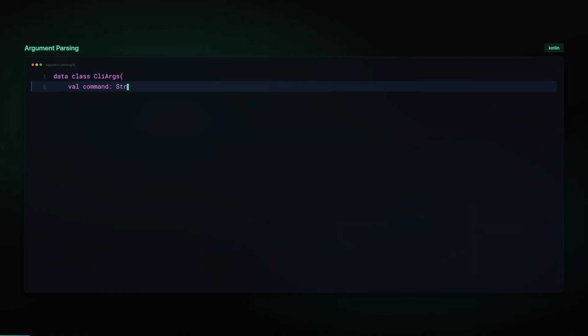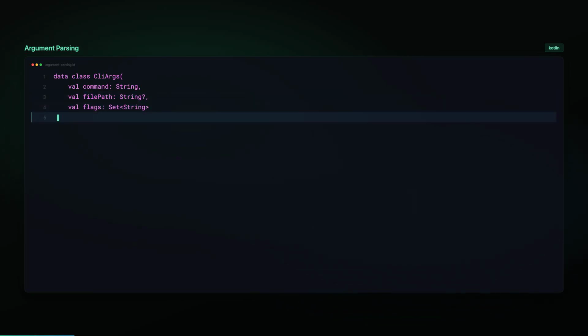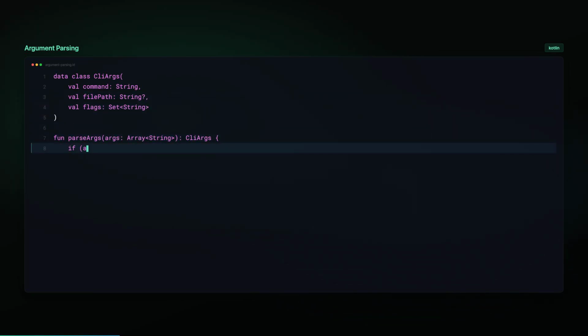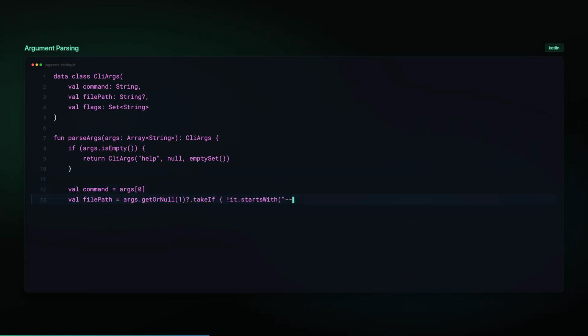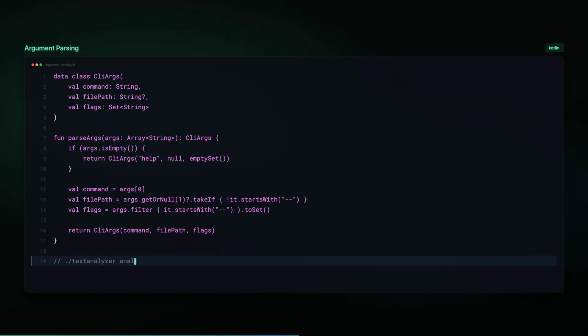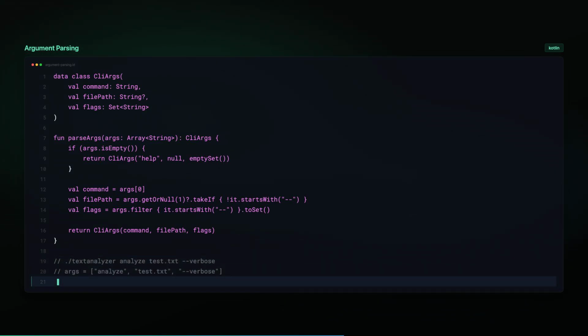Command line arguments arrive in the main function's args parameter. It is an array of strings. If the user types text-analyzer analyze test.txt, args contains analyze and test.txt. We parse these into a CliArgs data class with 3 fields, the command name, an optional file path, and a set of flags. Flags are arguments that start with double dash.